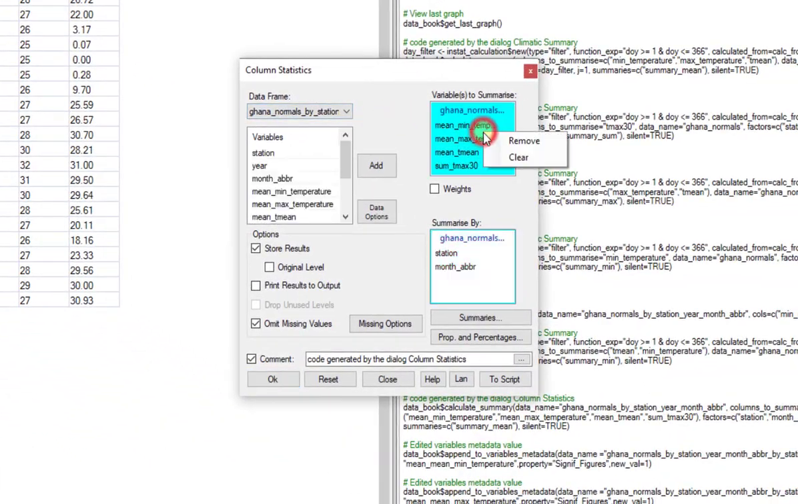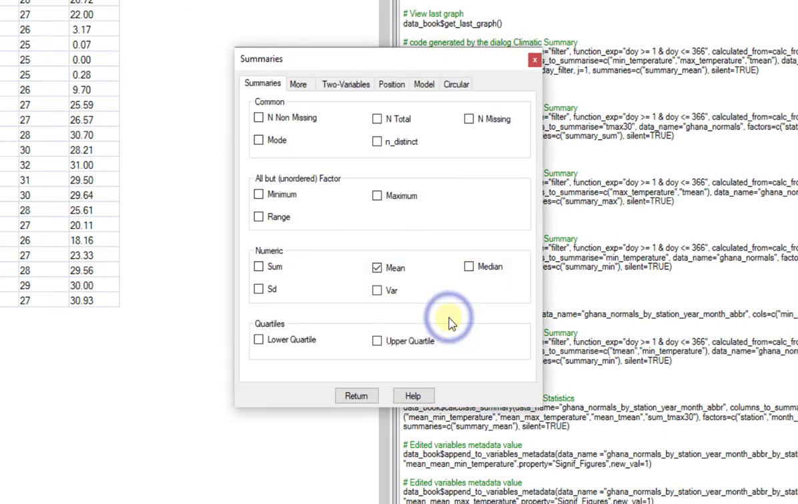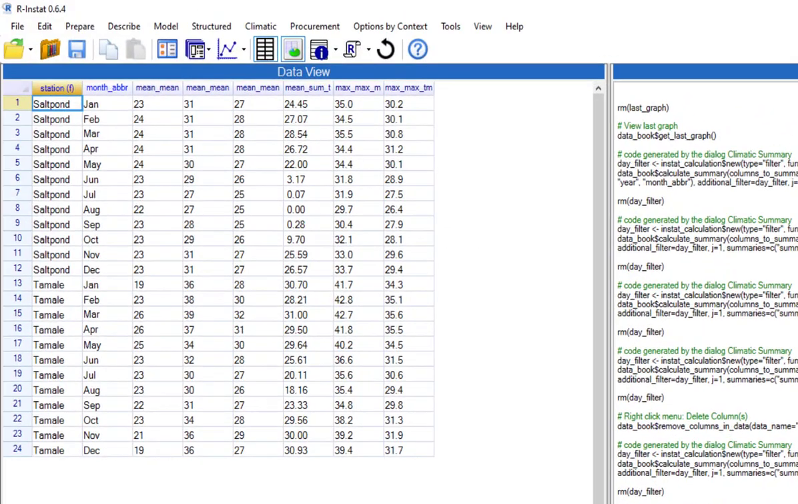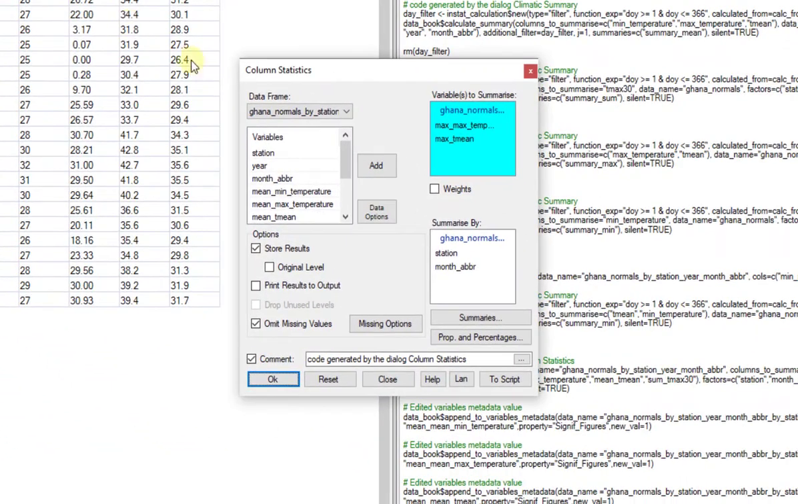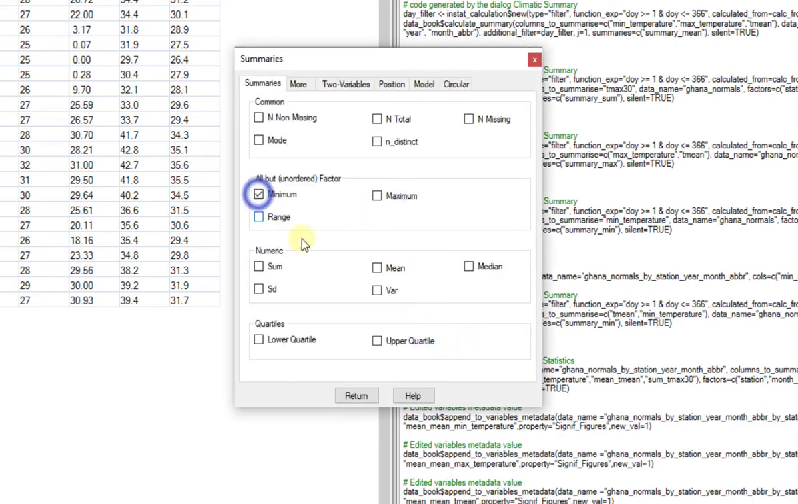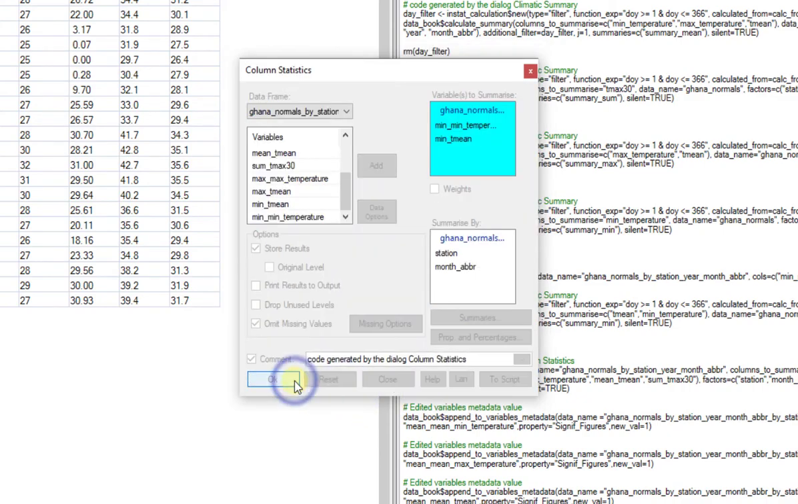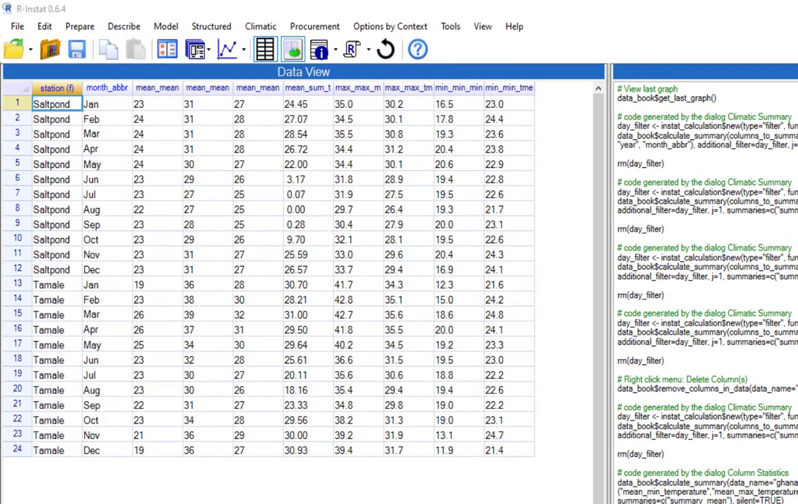Now back to the dialog, we clear the receiver and we add Tmax and Tmean in order to get our maximums. In the summaries, we uncheck mean and we select maximum. Finally, we return for the minimums. Clear and replace with Tmin and Tmean, and change the summaries to minimum. Click OK. There are now 8 monthly normals.